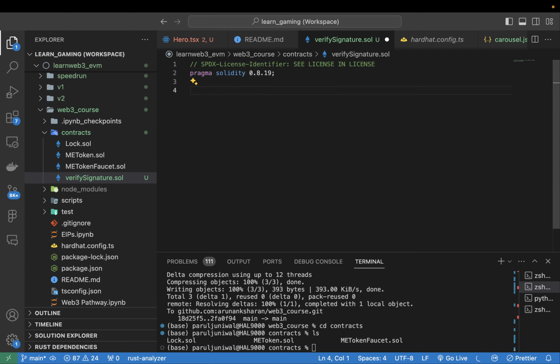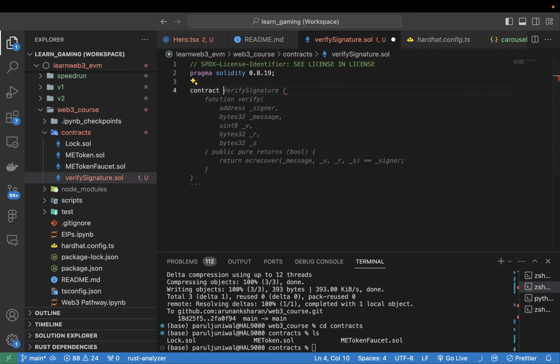We have done this so many times. First you define the pragma, defining the Solidity compiler version. Let us define the bare bones contract. In fact, let me rename it.